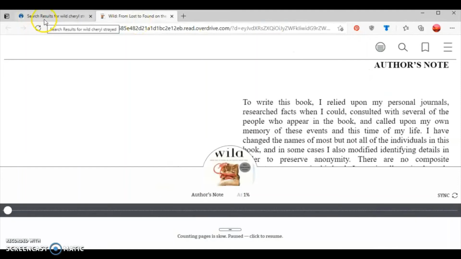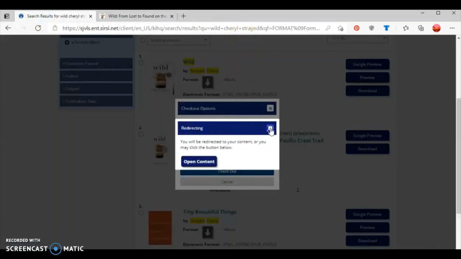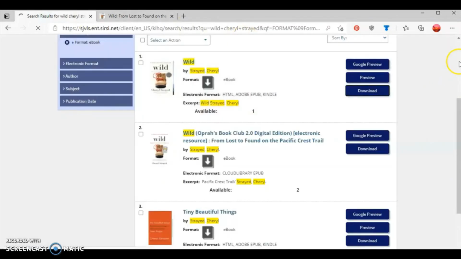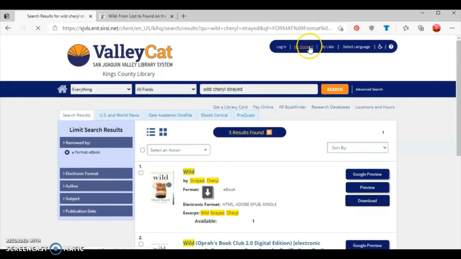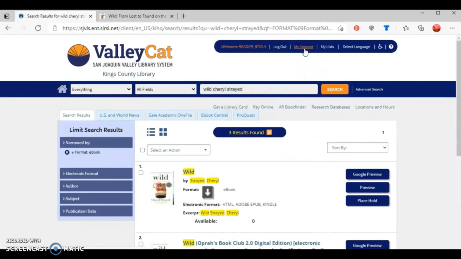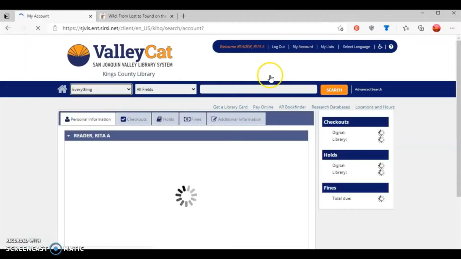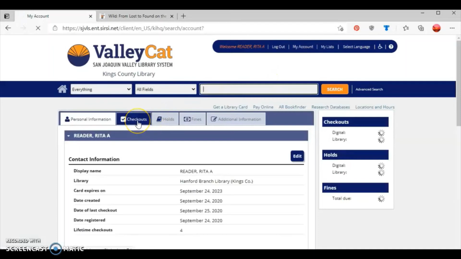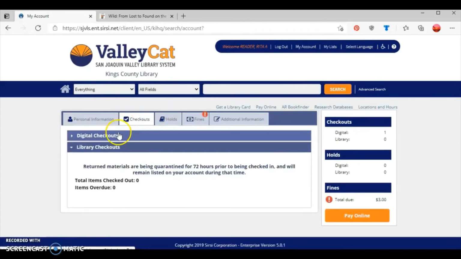Another thing to note is if I wanted to see how many digital titles I have on my account, I can go back to the first tab that shows my library card account. Go to my account. And then looking at the checkout tab here, it shows digital checkouts or library checkouts. So digital checkouts are any ebooks that you check out from Cloud Library or OverDrive, and library checkouts are any physical materials.